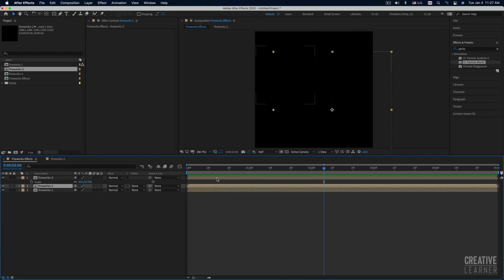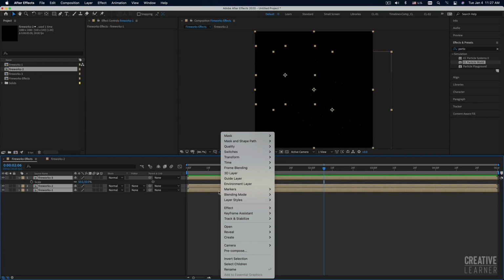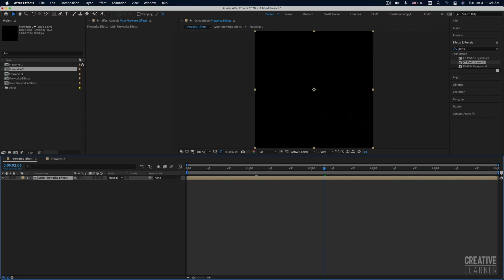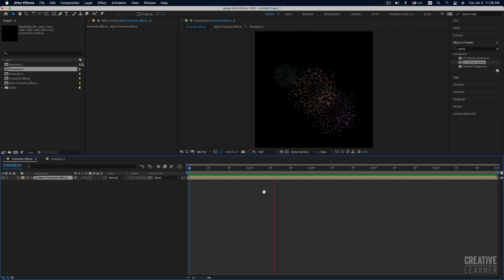And then what we can do is select all the compositions here, right click, and precompose. That will be unlimited. Now we will have, let's say, the main fireworks, and I will name it like effects. So that will be mixing all the fireworks, and then I want to duplicate it. If I play back, now you can see that the fireworks started.